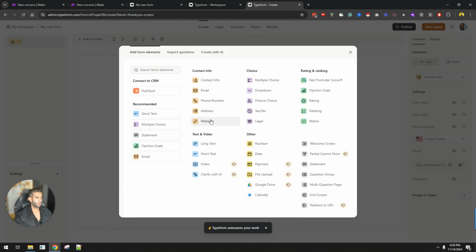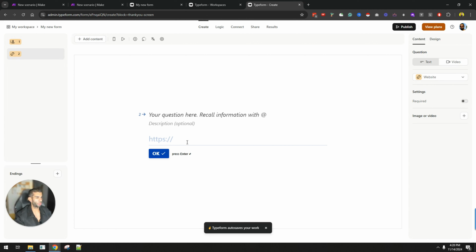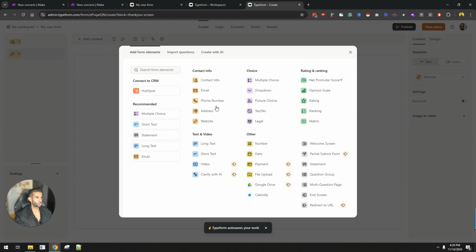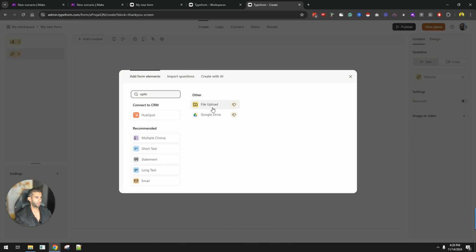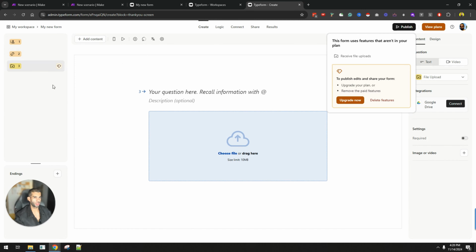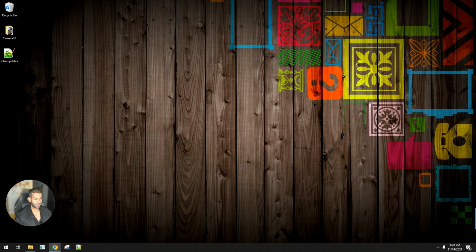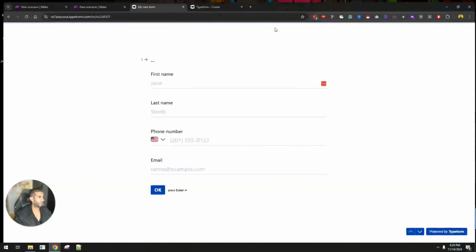You can add a website, for example, if you want them to insert a link to a Google Doc. You can also have an upload as part of the premium stuff, so you can get someone to drag and drop their files there. So it's totally up to you how you want to create your forms. Once that is ready, the next thing you need to do is actually publish the form.